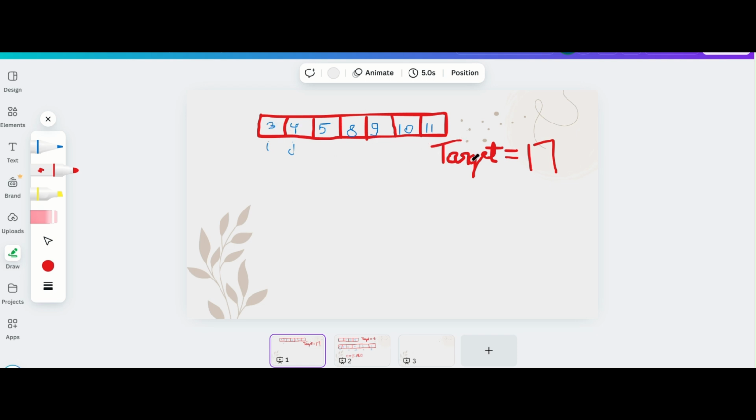We have an array and the target is 17. So in the iterative method, we will have two pointers i and j. We will start from i, which is index 0, and j would be i plus 1, always 1 greater than i. So we have 3. Next value is 4. We will sum these two values: 3 plus 4 is equal to 7.